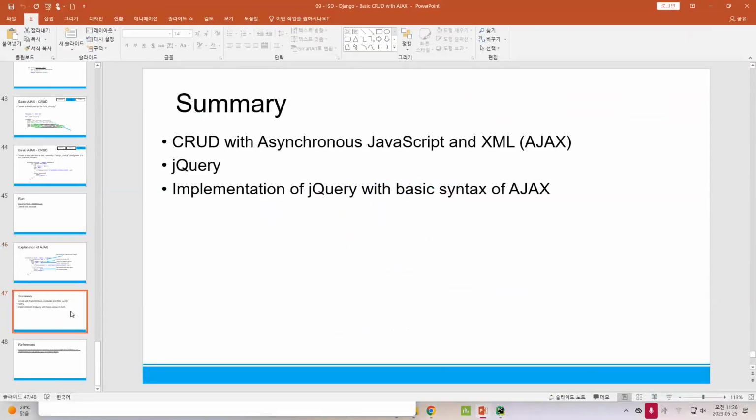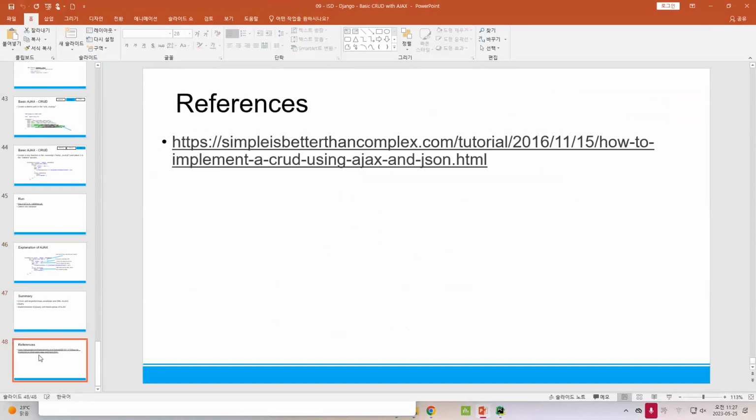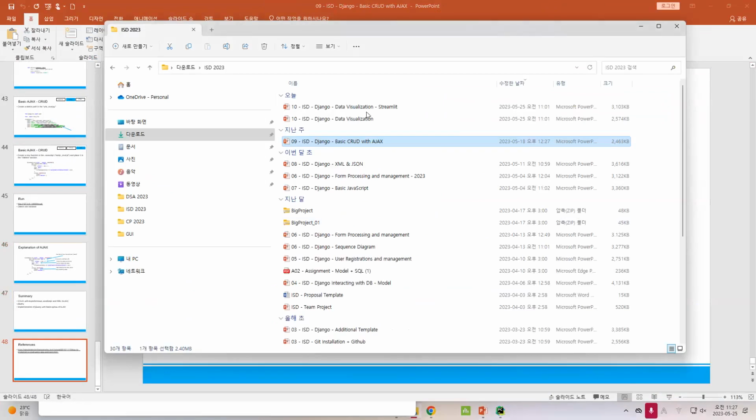Okay, that's about the Crud with the Ajax, and you learn the very basic one about the jQuery, and how can we implement the jQuery with basic syntax of Ajax. Okay, so this is some of the tutorial if you want to look at the details. Now let's move to the next section about the data visualization.